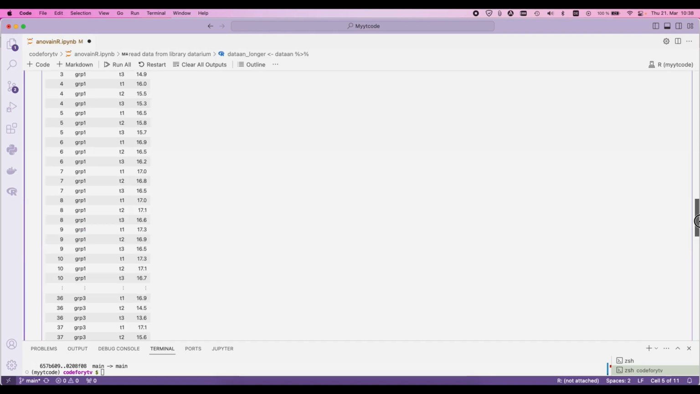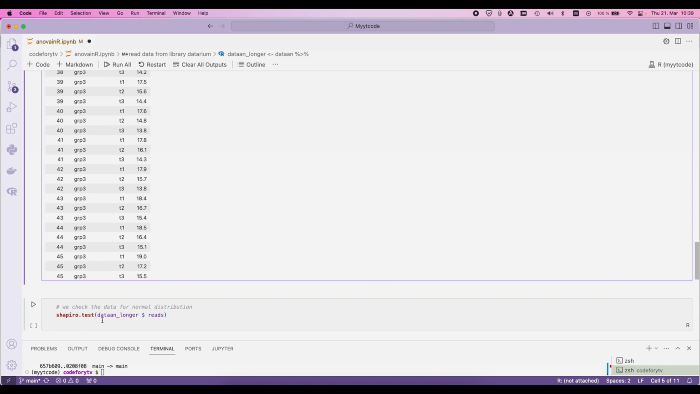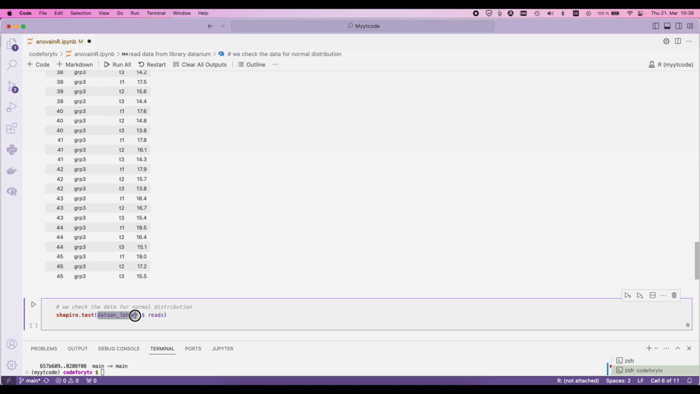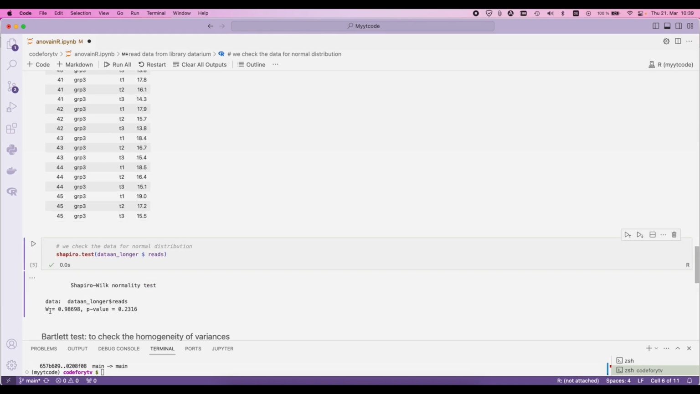After converting the data into the longer format, we will check the normality of the data using the Shapiro test. We write shapiro.test, and we give our data vector in which we stored our data, dollar sign read, and we run this code. The output of the Shapiro-Wilk normality test shows us the W statistic and the p-value. The p-value is clearly greater than our alpha value of 0.05, which indicates that our data is normally distributed.